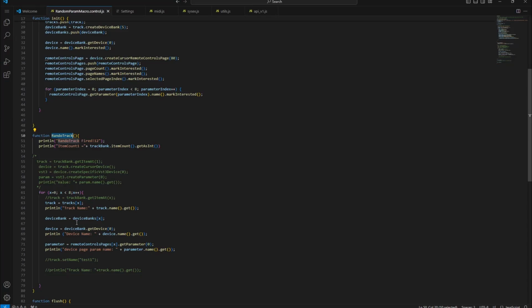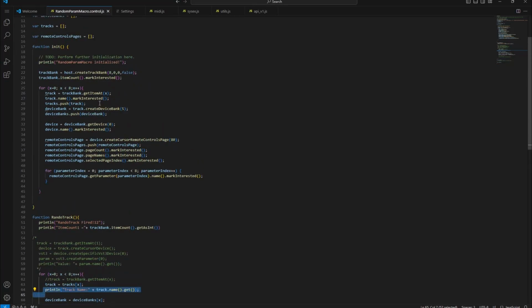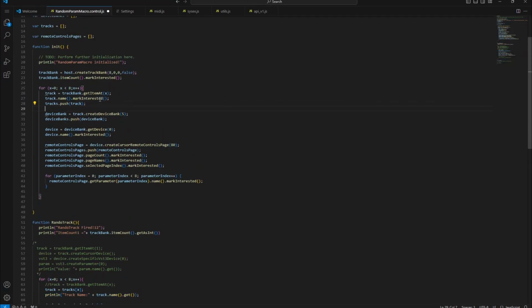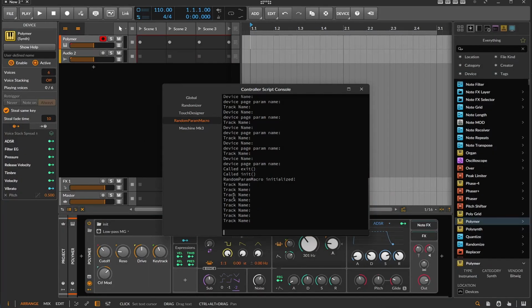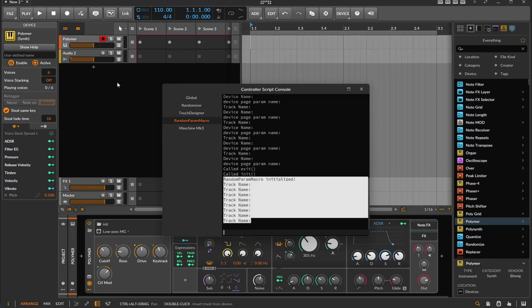Kind of weird. If I were to copy this and let's say use it up here, and we're going to save, and as soon as you save, one of the cool things is that it'll reload. And look, the track names are blank. But wait, we got a polymer, we got audio too. The track names are blank. Mind-blowing.